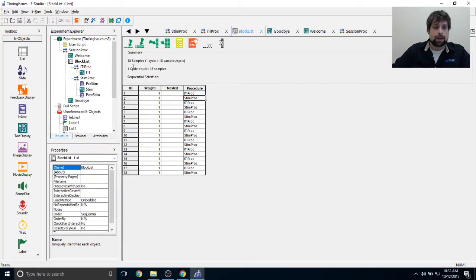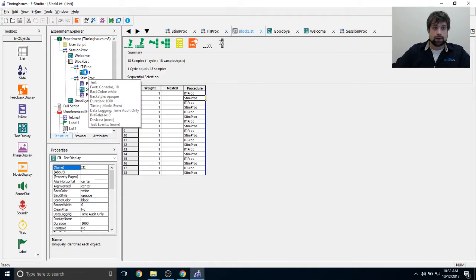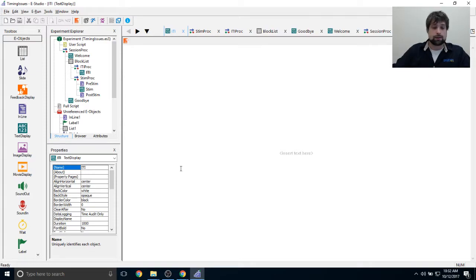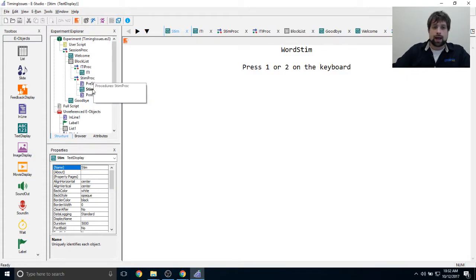Since this is set to sequential selection, I have my ITI appear on the screen, and my ITI, if you look here, is just a blank screen. Then immediately after my ITI leaves the screen, my stimulus is on the screen. I have these in two separate procedure objects, but that doesn't have any bearing on what the experiment looks like when it's run. All it changes is where they're located when the experiment is being designed.